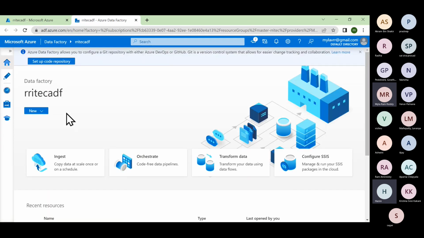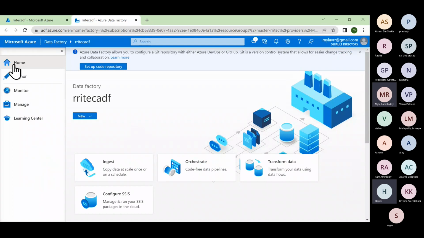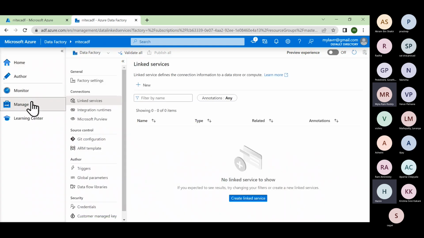Now you can notice we have the left side menu bar. This is home, then author, then monitor, then manage, then learning center. These are the 5 things we have. You have already one storage account. We have already one Azure SQL database. My ADF needs to speak with the storage account, and also with the Azure SQL database. If both need to speak, there should be some handshake, right? That handshake is called a linked service.